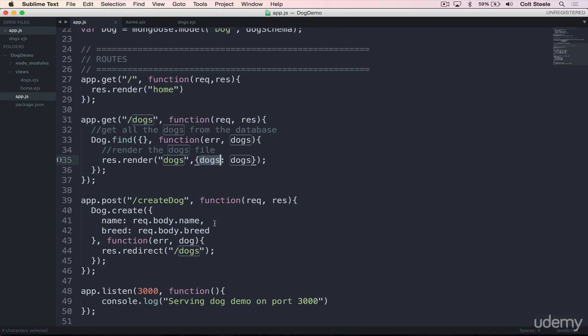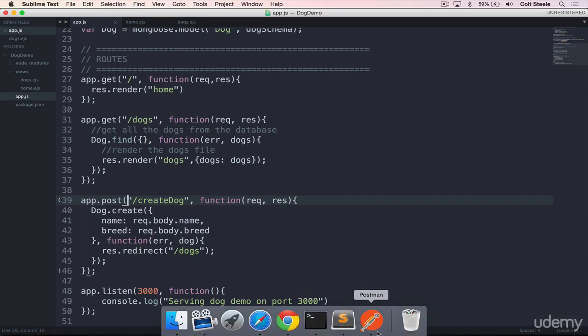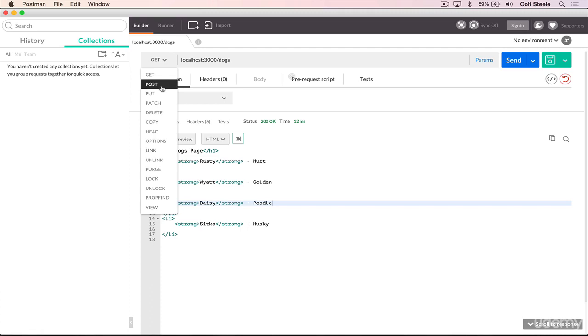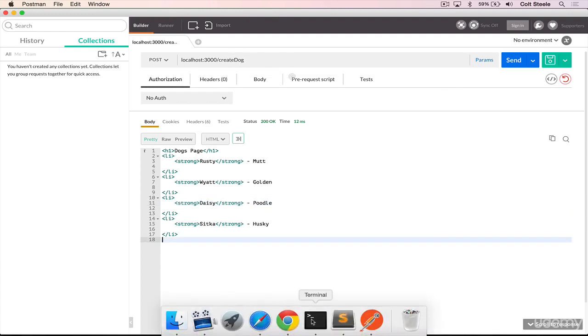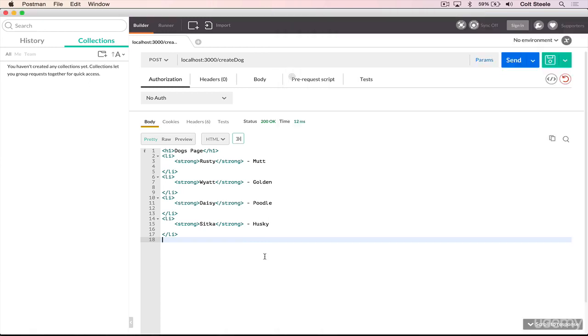Let's start at the very beginning by sending a simple post request to /createDog. Let's go to Postman, and I'll change this over to be post. Then we need to change the route to be localhost 3000 /createDog, and make sure that the server is still going, which it is. Then we can start by just hitting send, where we're not going to send a name and a breed, and we'll see what happens. If you look at what we got back, it's the same dogs page with Rusty, Wyatt, Daisy, Sitka, and then there's also an empty dog with no name and no breed.